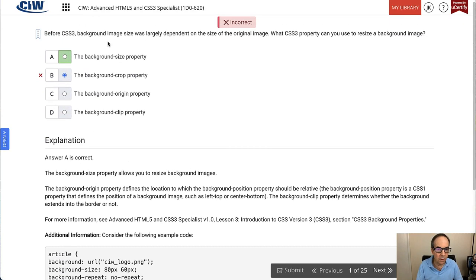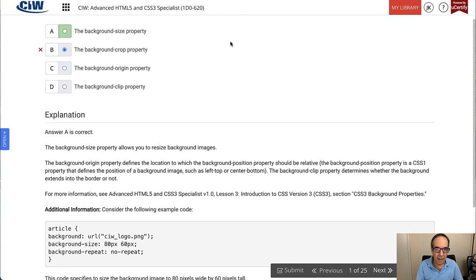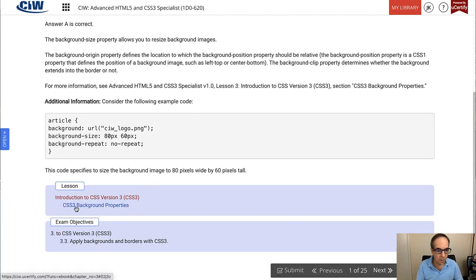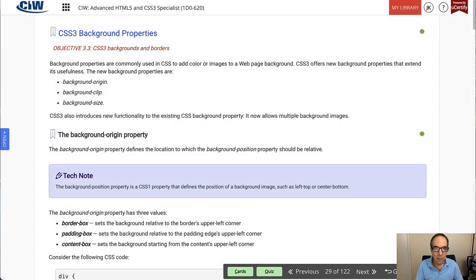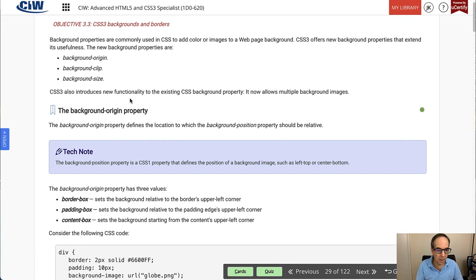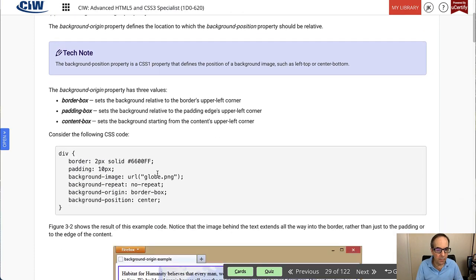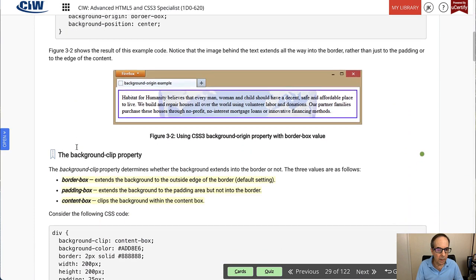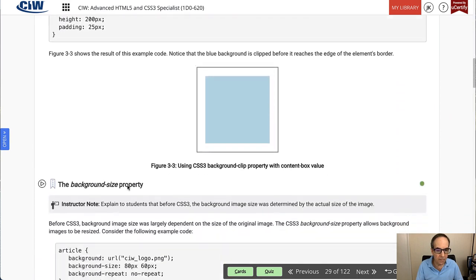Let's see, this question is background image size. Okay, so here we've got CSS3 background properties. If I click that link, notice, well, you can't see because I'm not recording my entire screen, but it opened a new tab in my browser. So I haven't lost my quiz, and I'm now at the part of the lesson that pertains to the question that was asked. Although it's not highlighted on the screen, I'm still going to have to look a little bit and find the specifics.